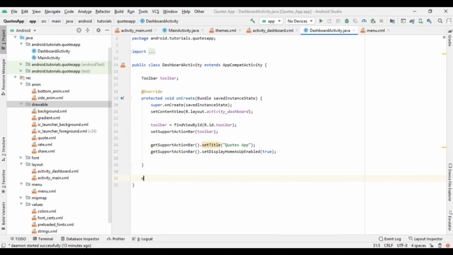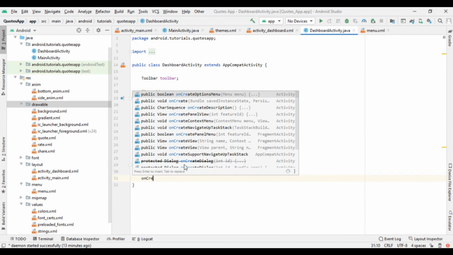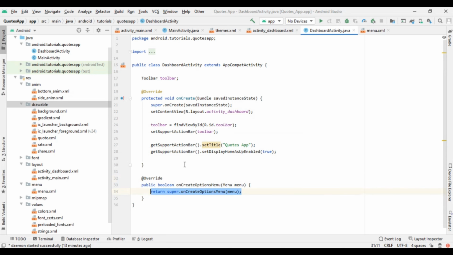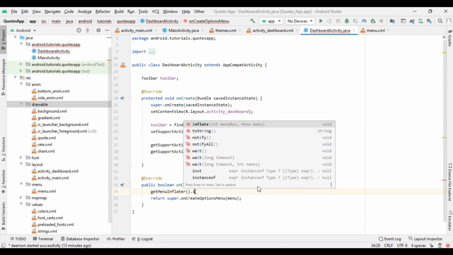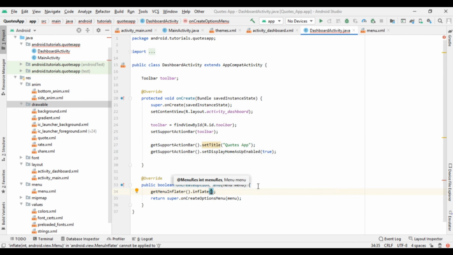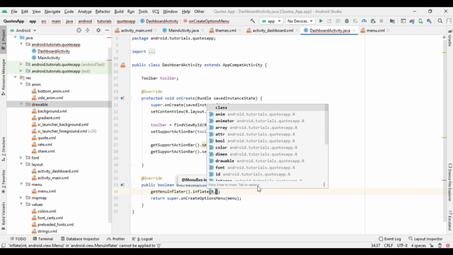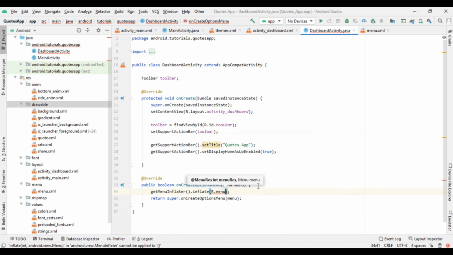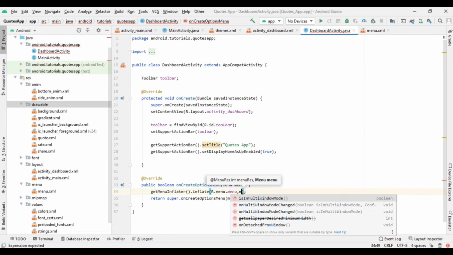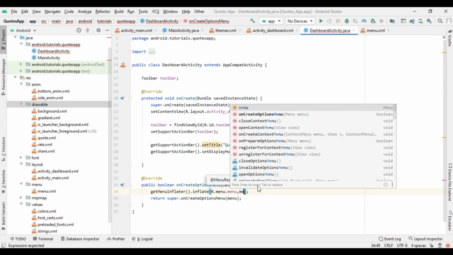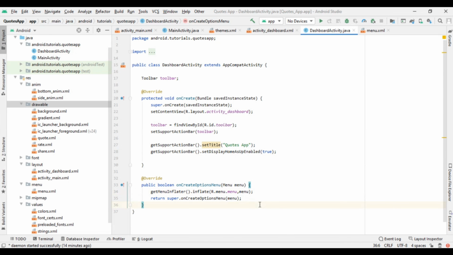Now first cast our menu by implementing on create options menu. So after this we have to write our menu or inflate our menu. So get menu inflater dot inflate, R dot menu dot menu, and then the second parameter will be our menu. So here we had casted it. Now create that menu first.